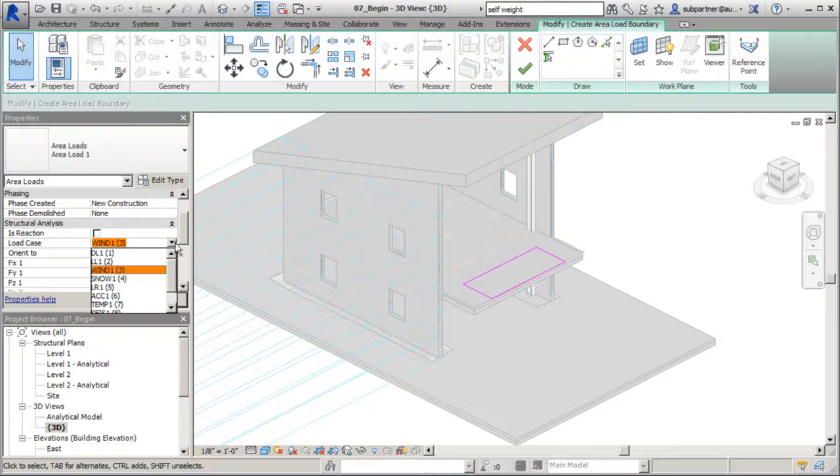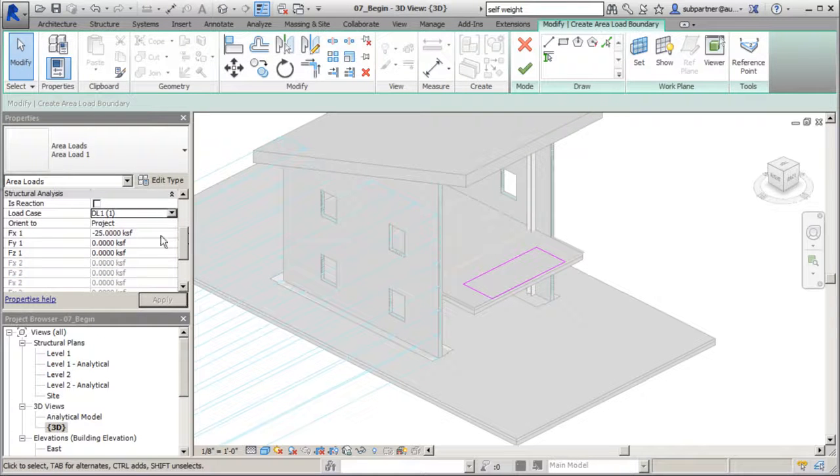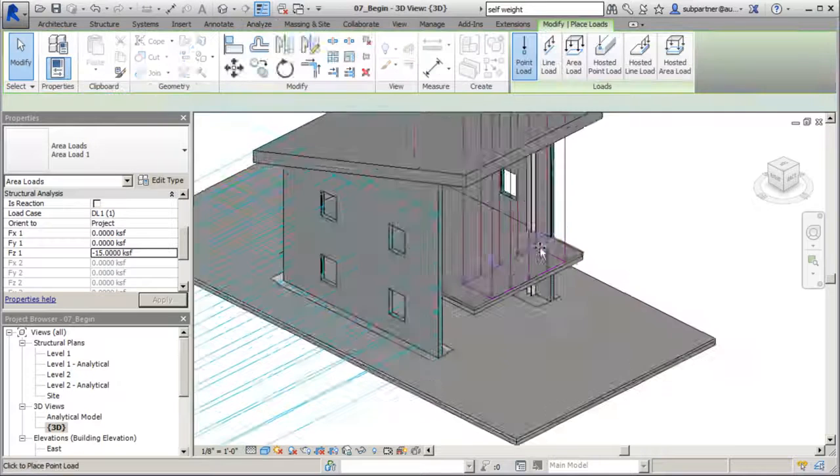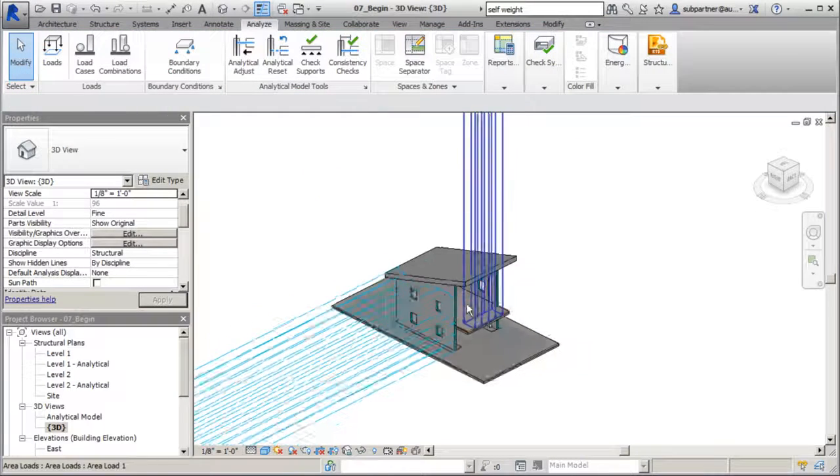I can come back here. I know that this is going to be maybe a dead load. And I can specify how I want this to work. So this dead load is going to be moving in the down direction. So we're going to have to make an adjustment here. So we'll say 0 there, and it probably won't let me do it, but there we go. Awesome. So we'll go in the Z direction. We'll say negative 15 kips per square feet. And we can apply, green check mark, and there we go.